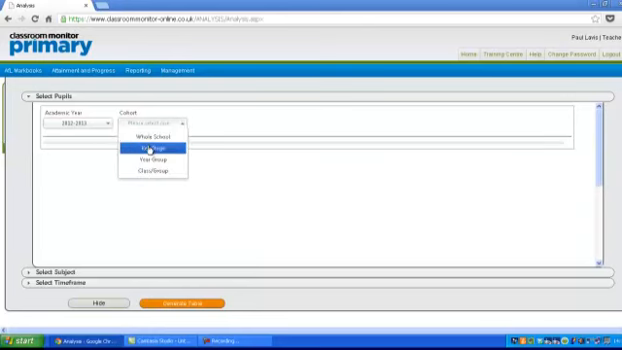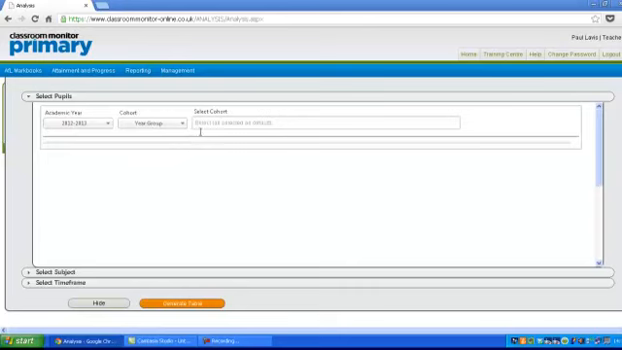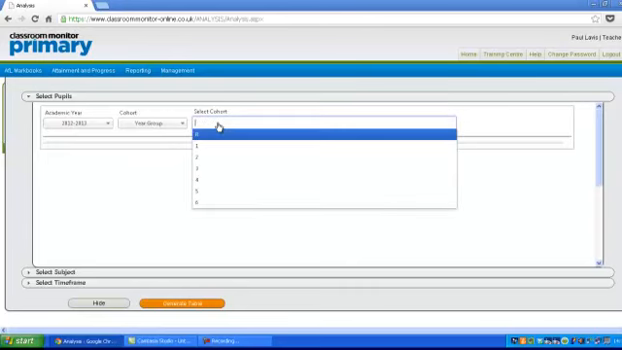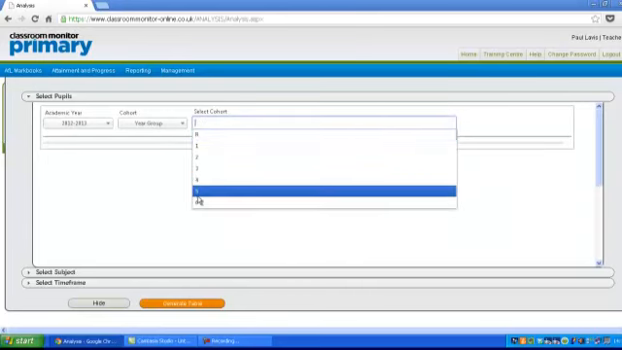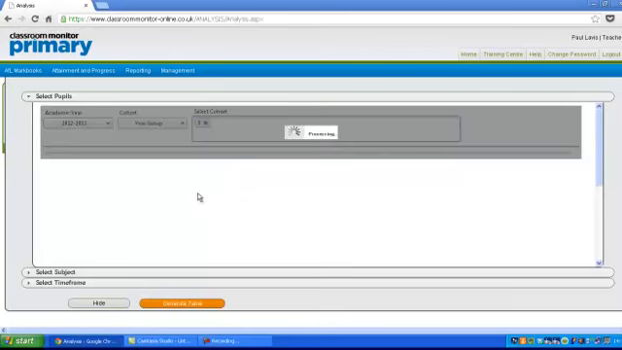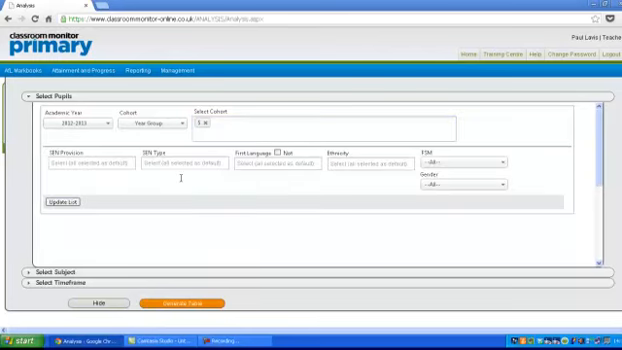Choose. Do you want to look at key stage, year group, or whatever you want to look at? For now, we're going to look at year group, and we'll stick with the year 5 theme. So you click on year 5. Okay, so we've chosen to look at year 5. If you wanted to, you could click in there and choose another year group as well, but we won't. We'll stick with year 5.